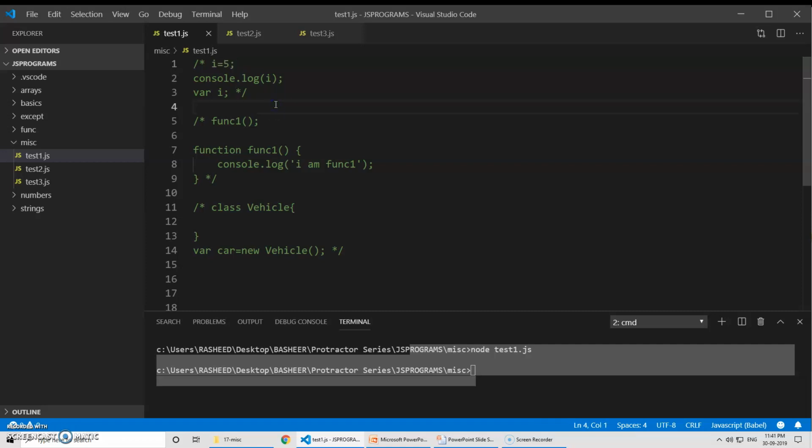And you might be wondering, if this is the case, there may be some bugs introduced in your program. In that case, how can I avoid this hoisting? Yes, there are some solutions for these things. So now let me think, can we continue or not?